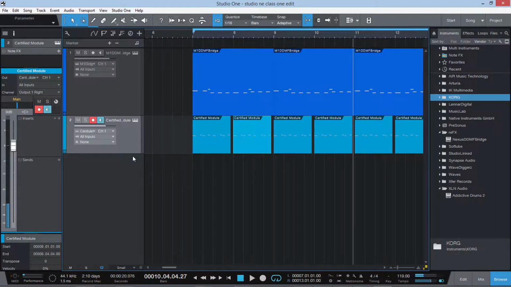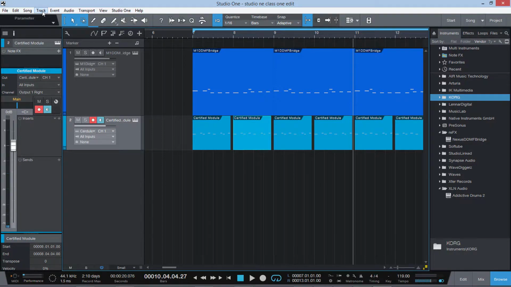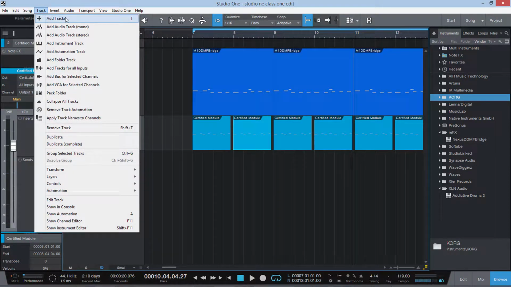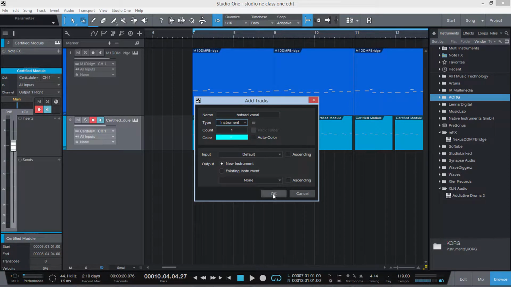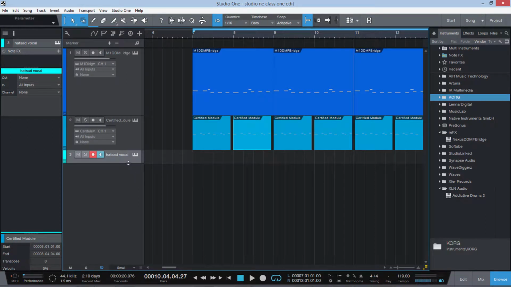Let's say I want to add some hi-hats to it. So I already have this instrument loaded here. I can go on track, go to add tracks, and here's the type. I can go down to instrument. I'm going to add a new instrument here. This is going to add just the MIDI performance for the hi-hats rather than recording everything right in here.